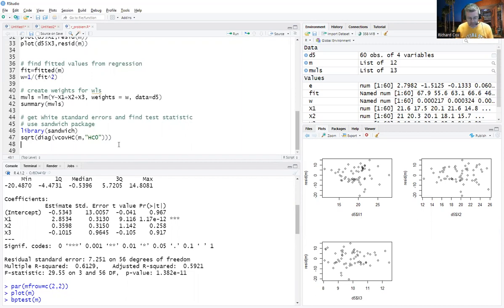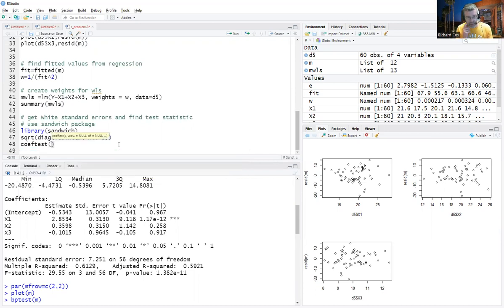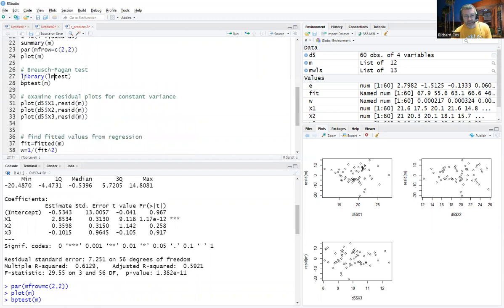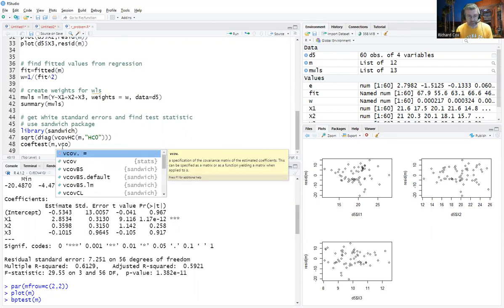And then we can also get the test statistics with this. We can use coeftest, which is in the lmtest package, which I already had installed up there. You can see I called that library. And what am I going to do here? I've got the same model, and then it's got the variance covariance matrix that we're going to use. Oops, I need to type that in right though.